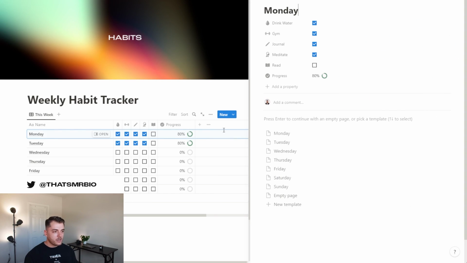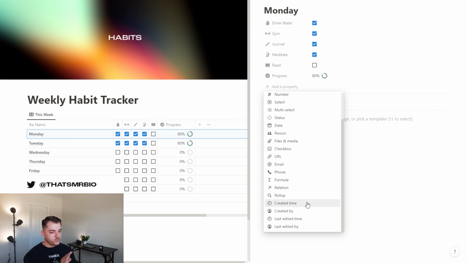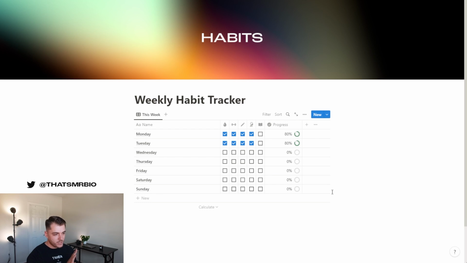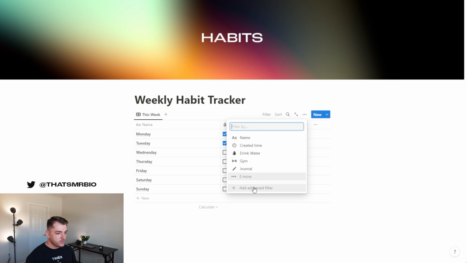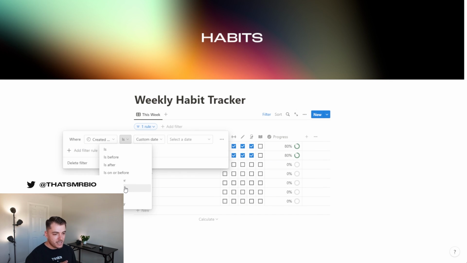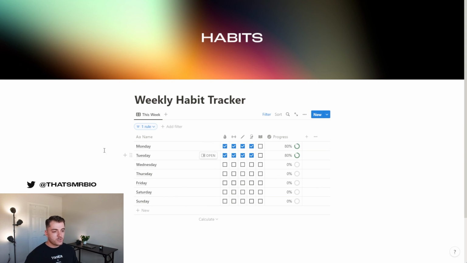So go ahead and click open on any of the pages and then click add property. And then we're gonna scroll down and click the created time property. We're also gonna hide this property in the view just so we can have a bit more of a clean look to it. And then for the most important part, we're going to click filter, add advanced filter, select created time, select is within. After that, select this week. And this is going to make it so that only the days that are populated for this week are going to show up here. And they are going to be replaced with the fresh list that doesn't have anything checked off so that I can start fresh every week.